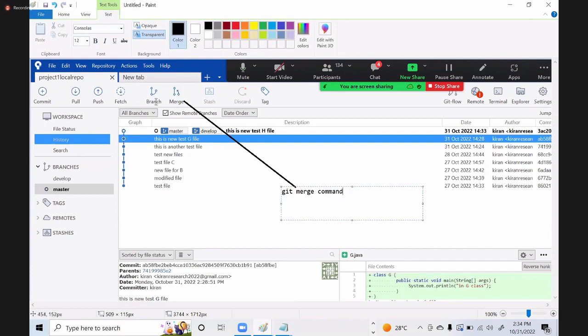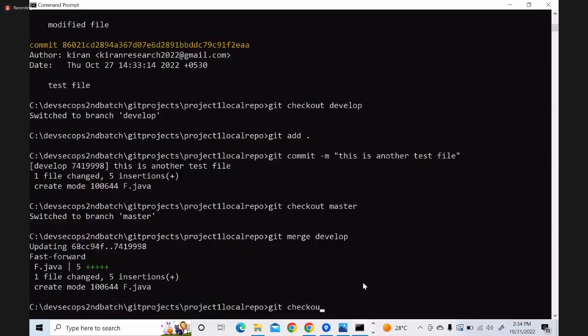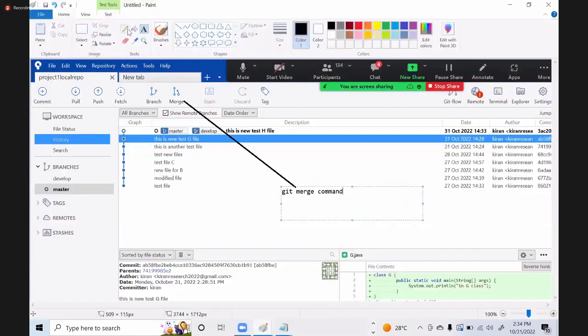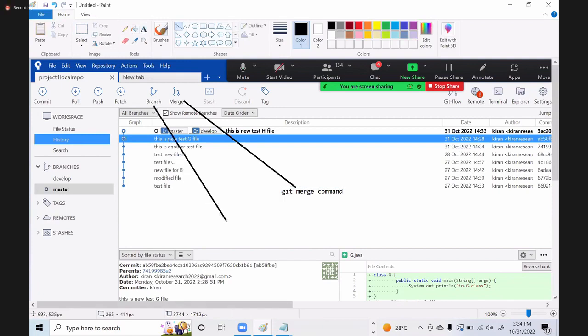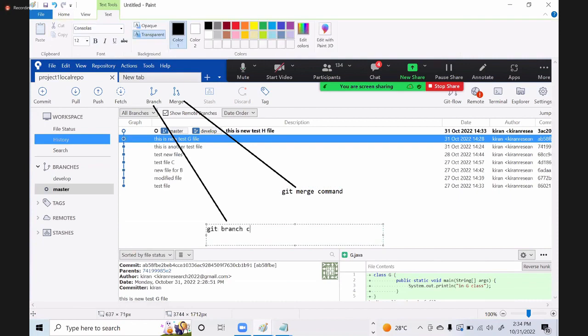You can also create a branch from SourceTree. In git command, how do I do it? We use this command, right? git branch, the name of the branch. It will create a branch from the current branch. I give some name of the branch. So this is equal to the git branch command. Okay, so it is very easy if you can remember this SourceTree usage.